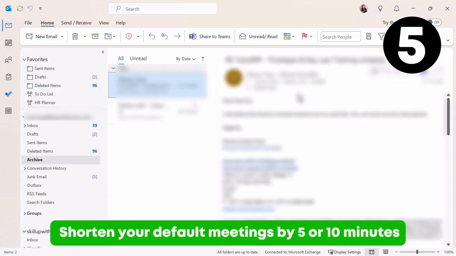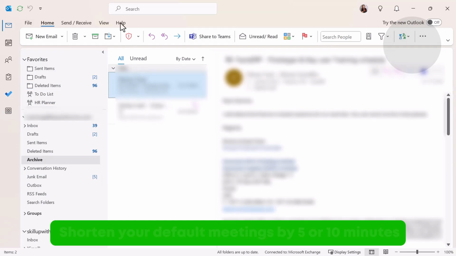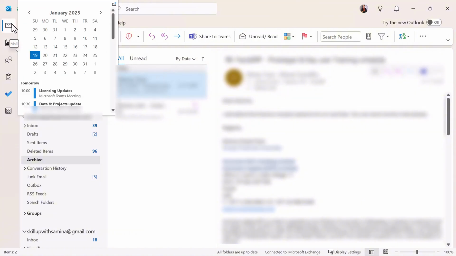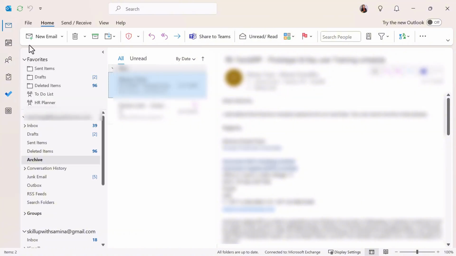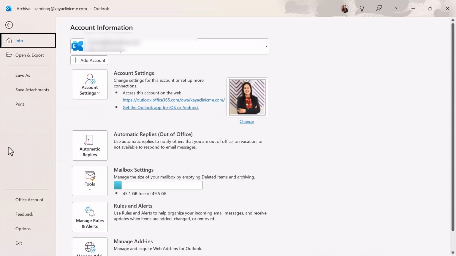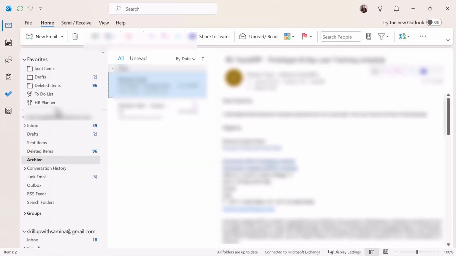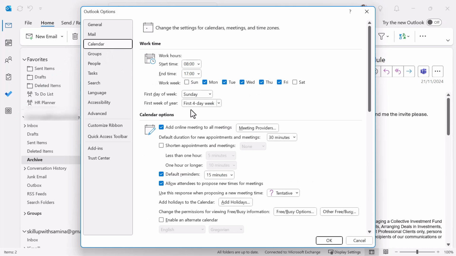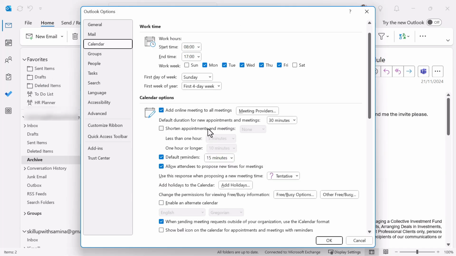Now, say that you have 30-minute meetings or you have 60-minute meetings and you want to make sure that you are just in time to have a little break before the next. Simply just go back to File and Options, and in our options we have a number of different settings. So we go down to Calendar. Once we get to Calendar, we can see here shorten appointments and meetings. Now, early end, or you can have a late start, but an early end is pretty interesting.